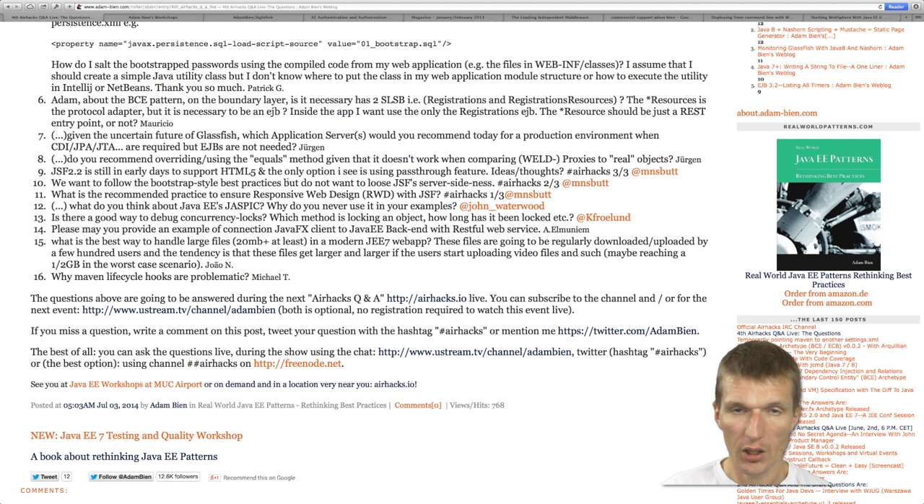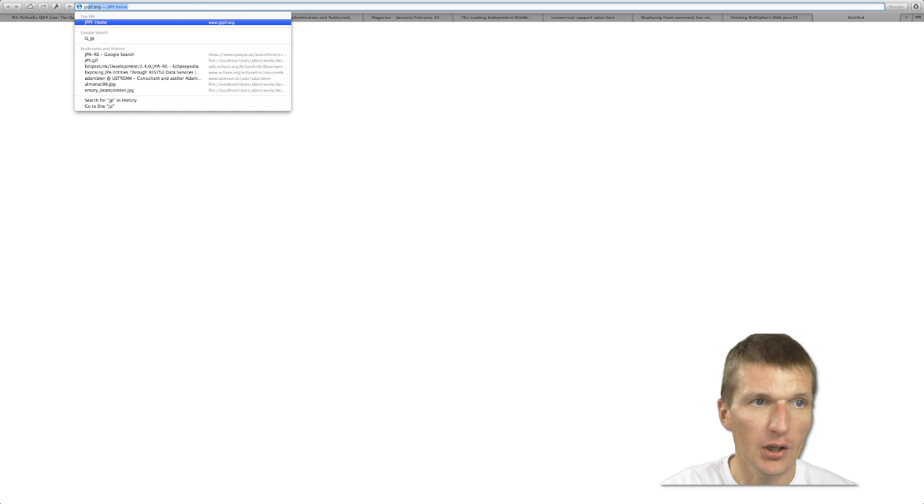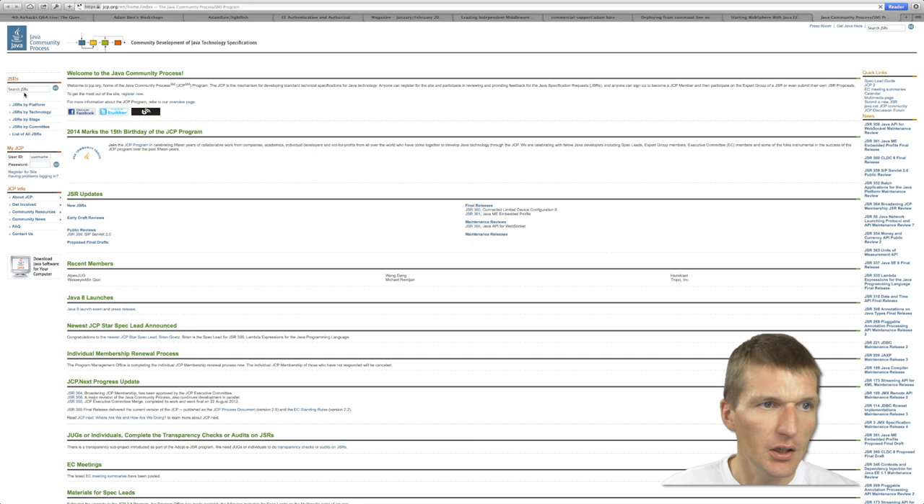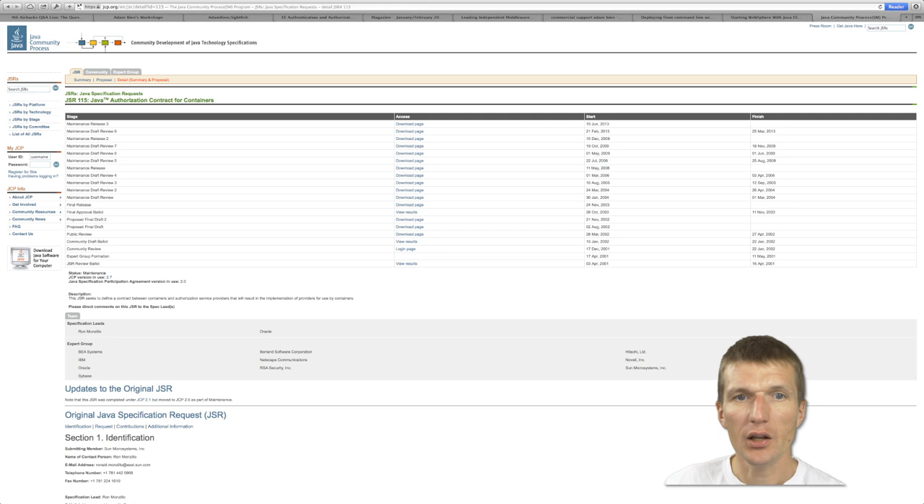Okay. So what I'm thinking about JASPIC, Java authentication for containers, and why do you never use it in your examples? I also never use JACC, the Java authorization contract for containers. On the jcp.org page, JSR 115 is JACC, the Java authorization contract for containers. What it actually specifies is the layer for how the principals are created and the roles, and how the roles in web.xml are mapped to the real ones. So if you're creating your custom security, you could look at this. Also with salting, you could enhance this.